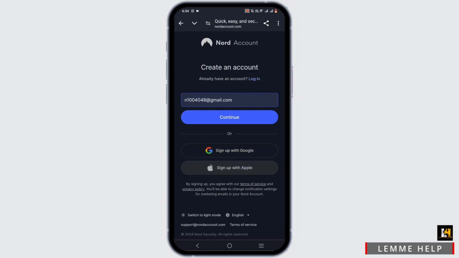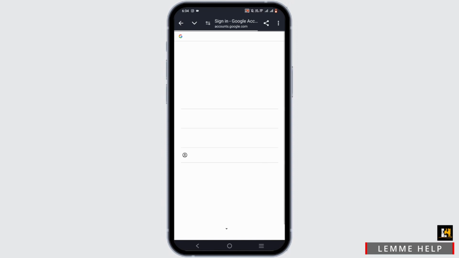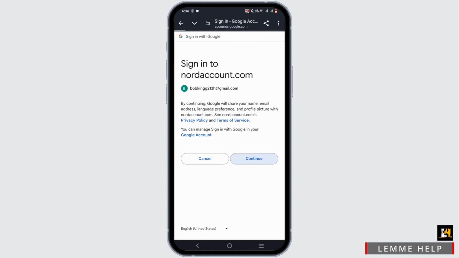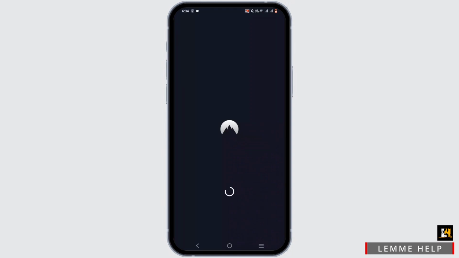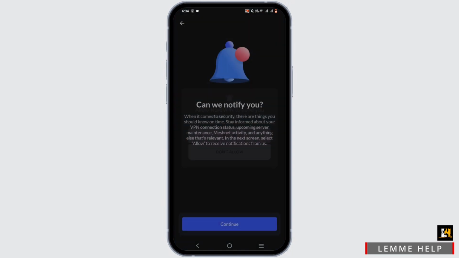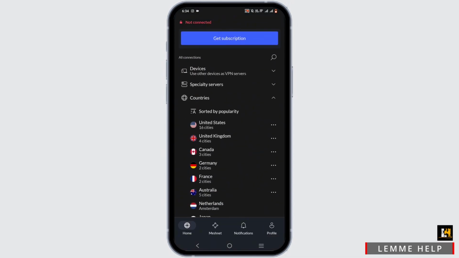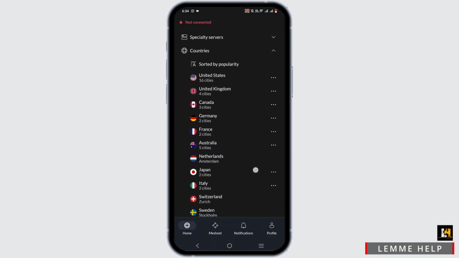If you select Sign up with Google, it will display a list of accounts that you can connect to your NordVPN. Select any, then tap on Continue. Now wait until it is connected to your NordVPN. Then again, tap on Continue. Now allow the permission it asks for. Now just like that, you have signed in to your NordVPN.